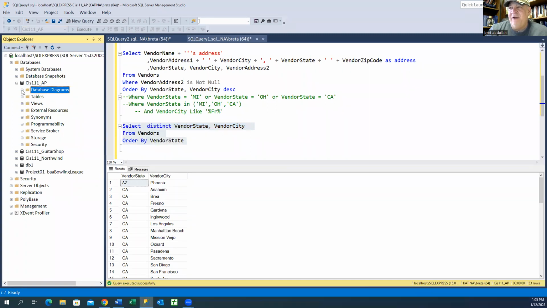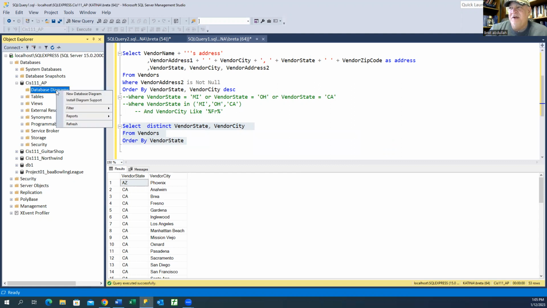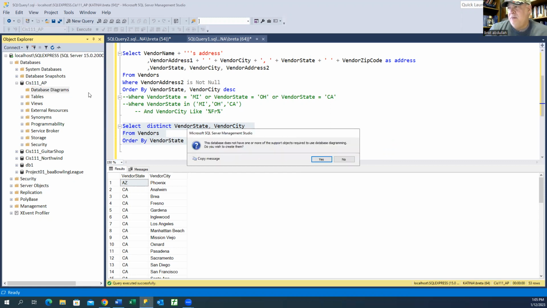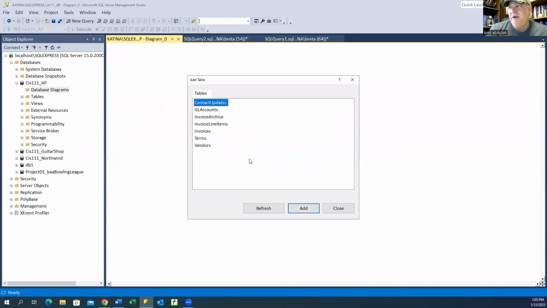Now we currently don't have any, and it asks you if you want to create one. The other way you can create one is you just right click on database diagram and say new database diagram. And you say yes, and it gives you all the tables. You could select them all, but in our case, let's just select invoice using a control key, vendors, and we're going to add them.